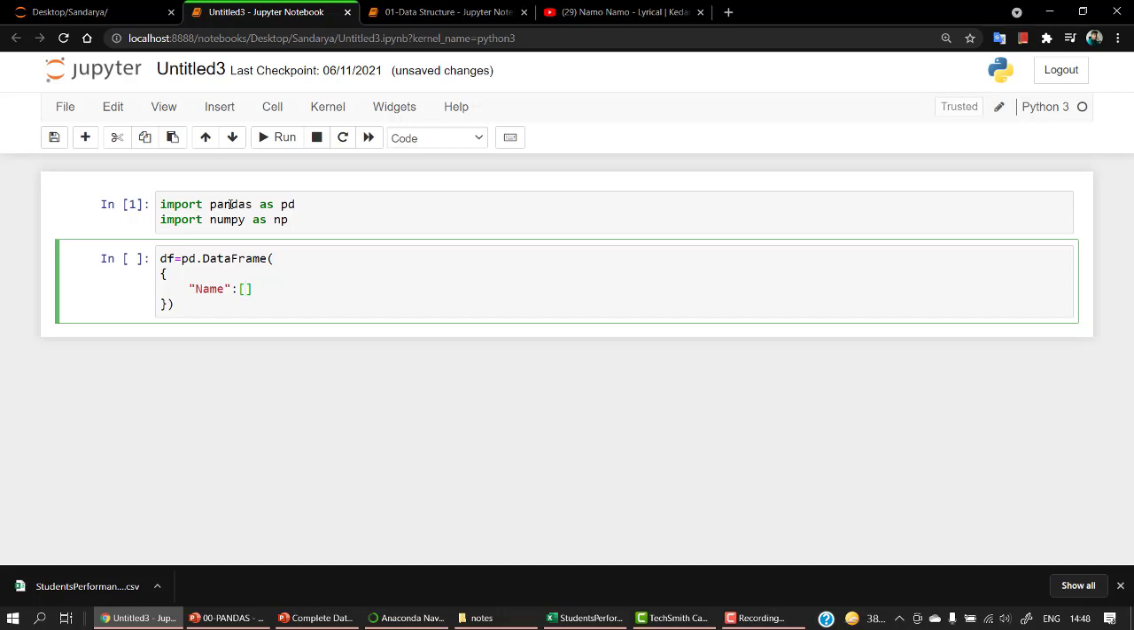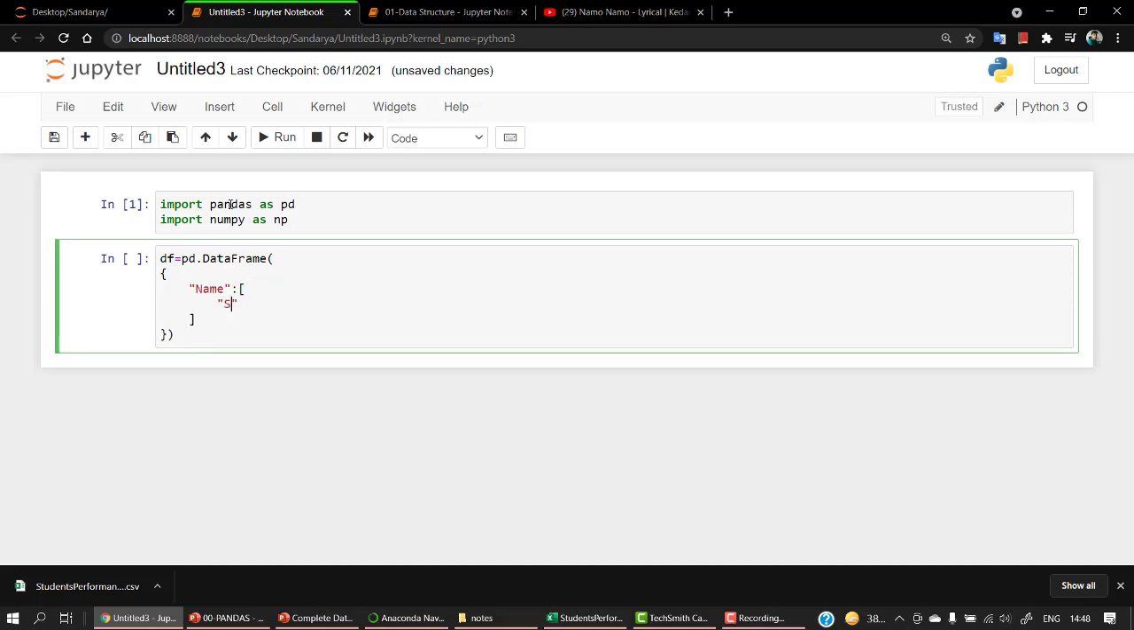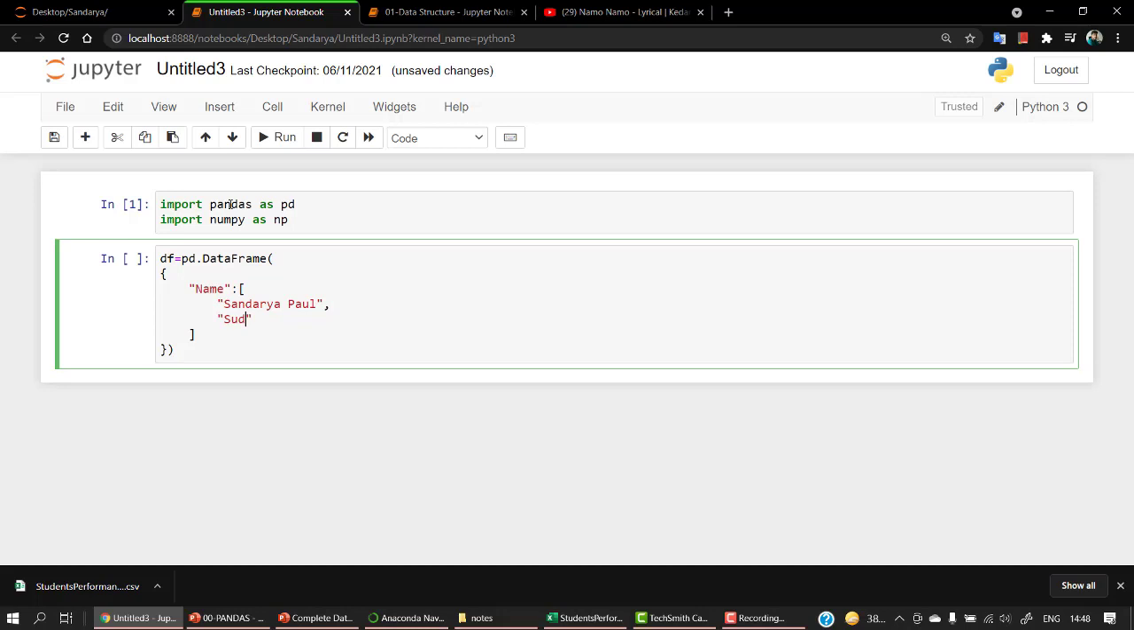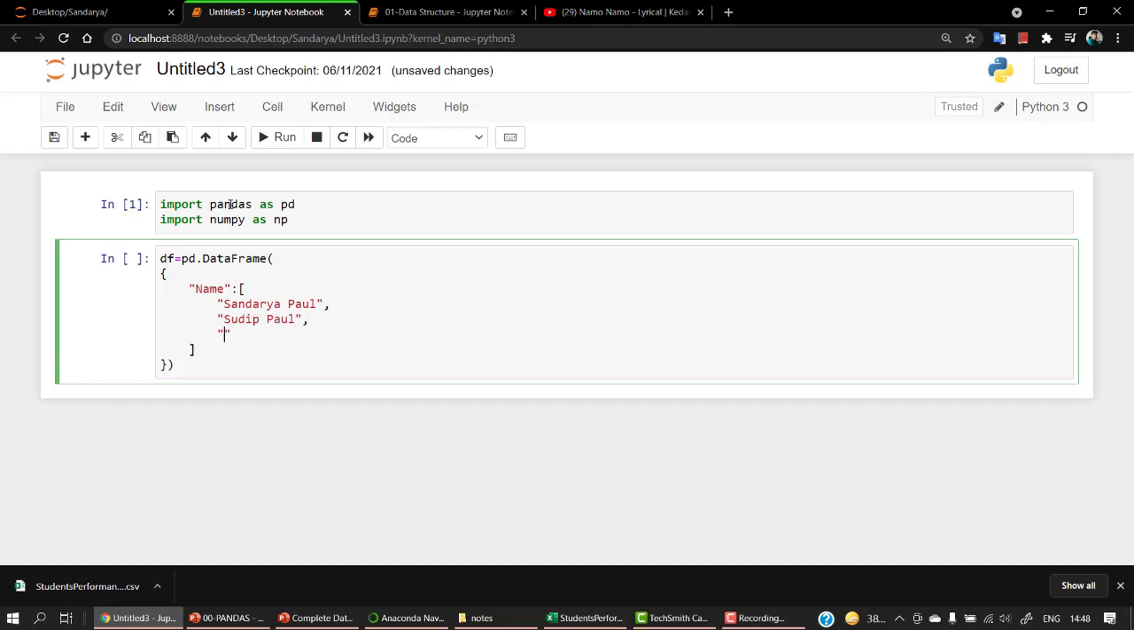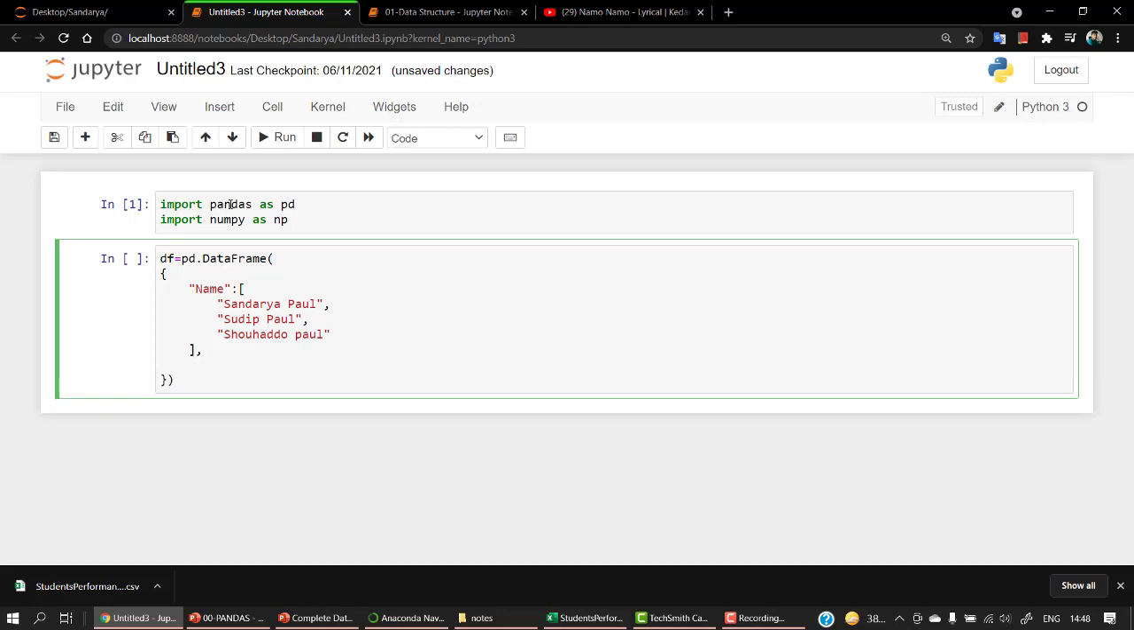First, in the data frame I need a name. In name I'm giving the first one, suppose I enter it here, the first name called Sudarya Paul. The first name is done. Go with a comma. The next name I'm giving is Sudip Paul. The second name is done. Now the third name, Shohardo Paul. I'm just giving some random names here. The three names are done. Now comma.